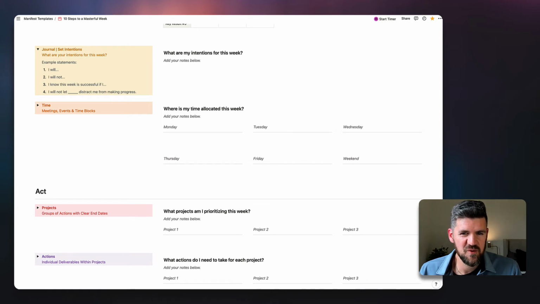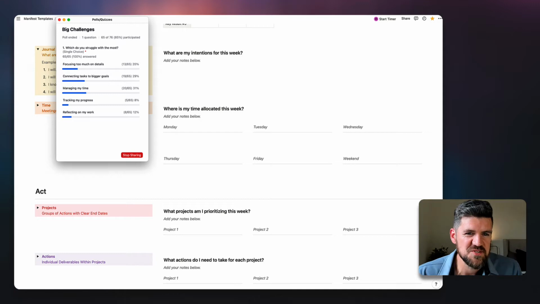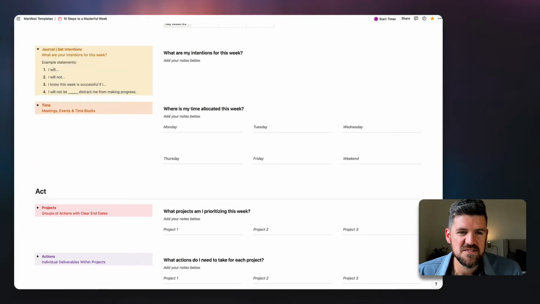let's see where we got with the poll. So looks like the winner was managing time was the biggest struggle, with a close second being connecting tasks to bigger goals. That's something that I've noticed probably the most common one. And focusing too much on details. Cool. Super interesting to see.